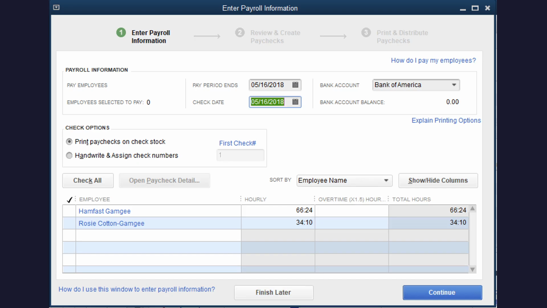And that's it. You now know how to set up and run payroll in QuickBooks from start to finish.